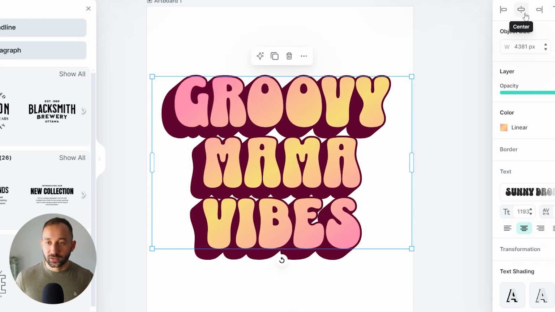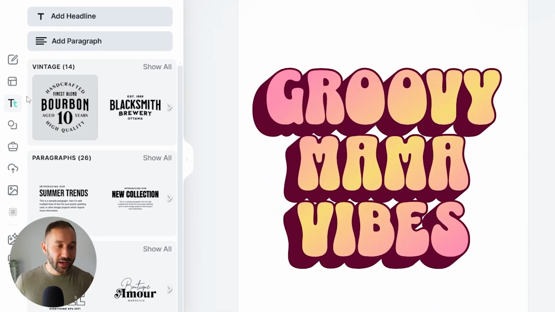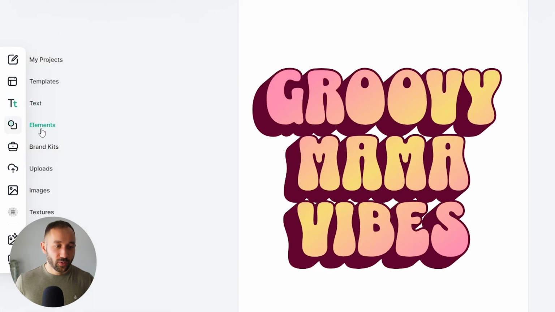And now all that's left is I'm going to add a few flowers right here and a few hearts to kind of bring this to life, so it's not just plain text. In order to do that, we're going to head over to the Elements tab. And just a quick tip, if you're not sure what these icons mean, just click on the current one and it's going to drop down, and then you can actually see which tabs you need to click on.